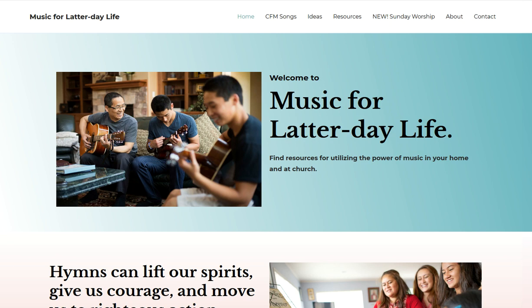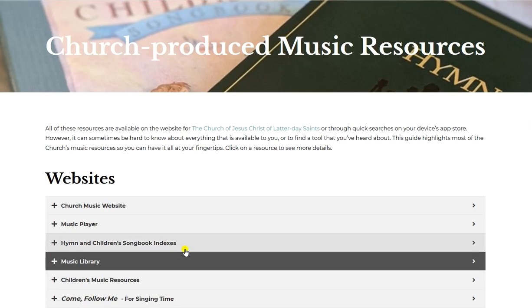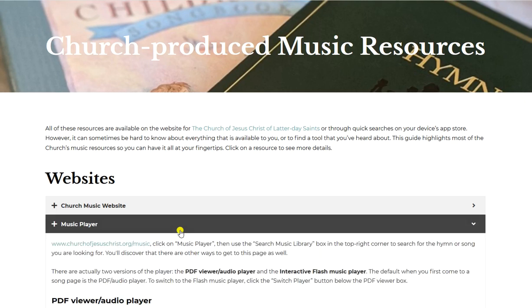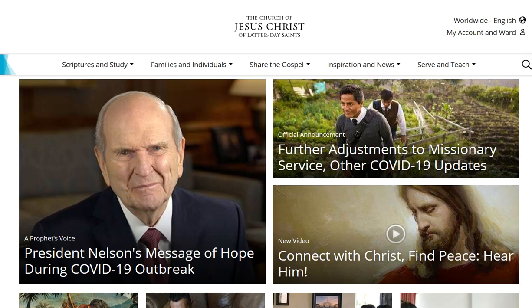First, we're going to start on the musicforlatterdaylife.org homepage. From here you can go to Resources, Church-Produced Music Resources, and then the music player. This tells you a little bit about it and about how to use it and get there. So you could click here and then on Music Player when you get to the church's music website. But I'm also going to show you how to get there straight from churchofjesuschrist.org so that you know how to get there if you're not already on my website.